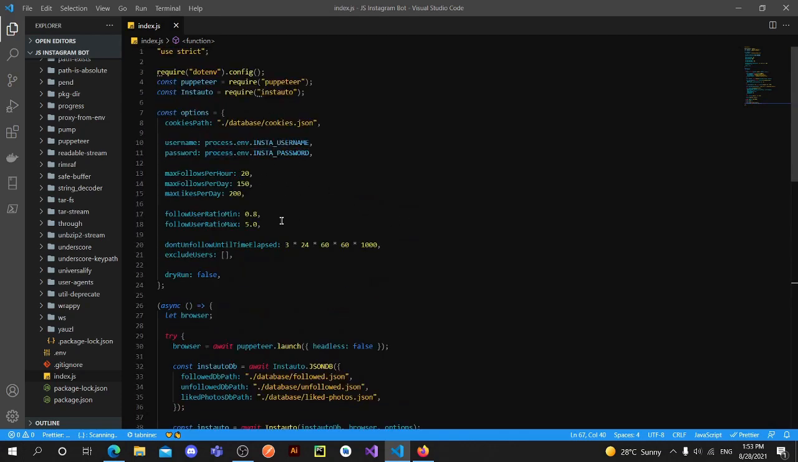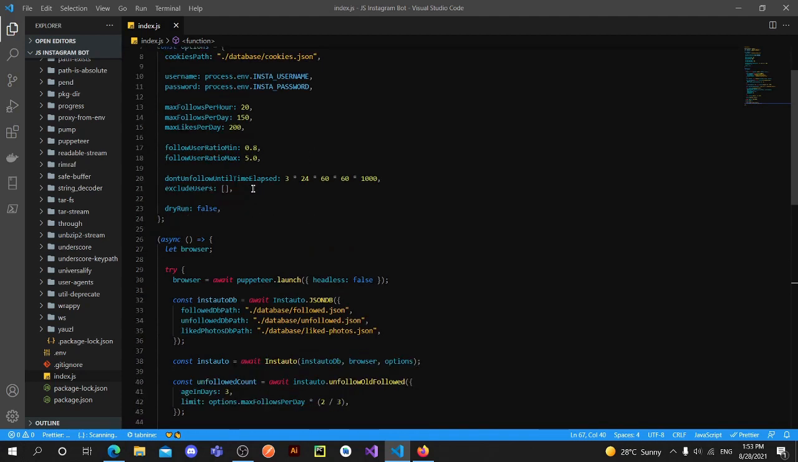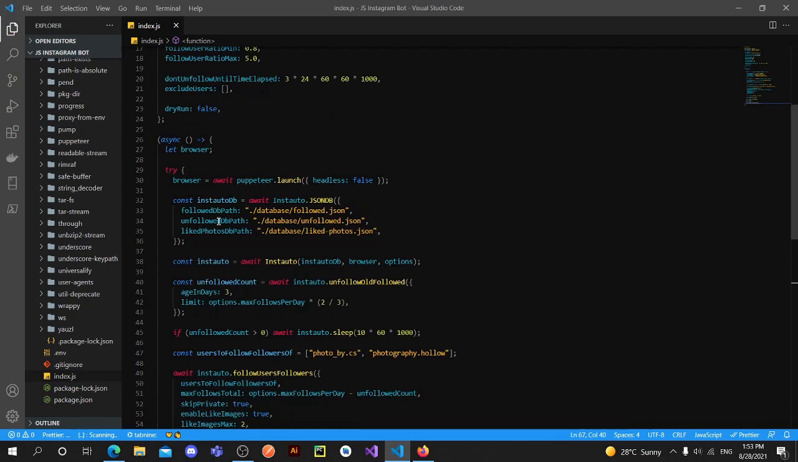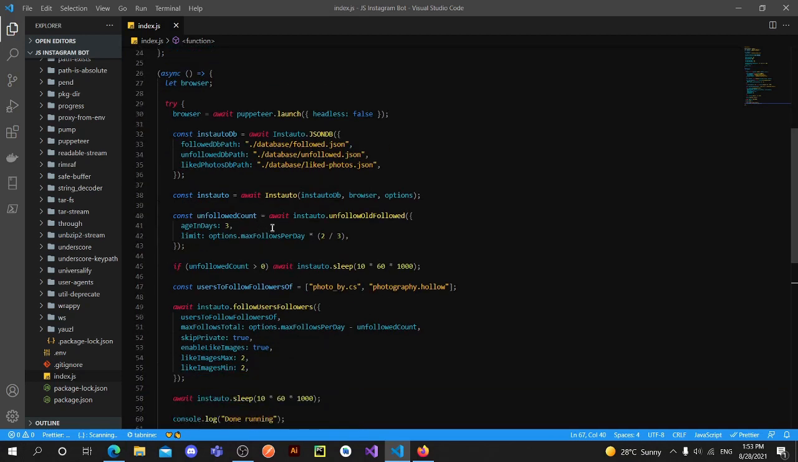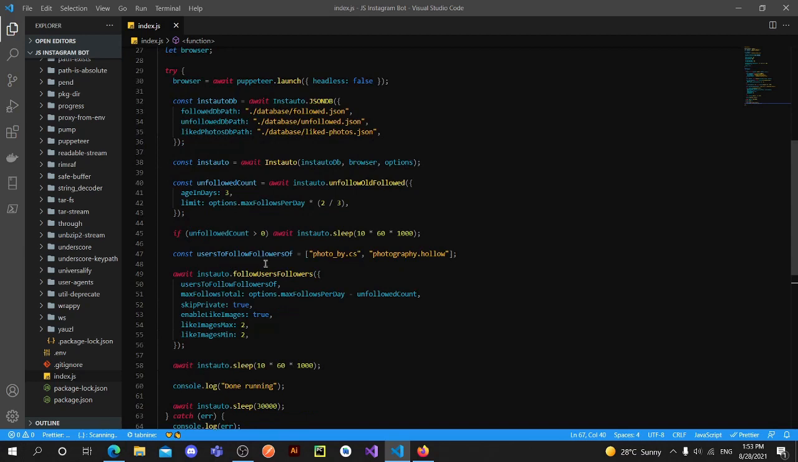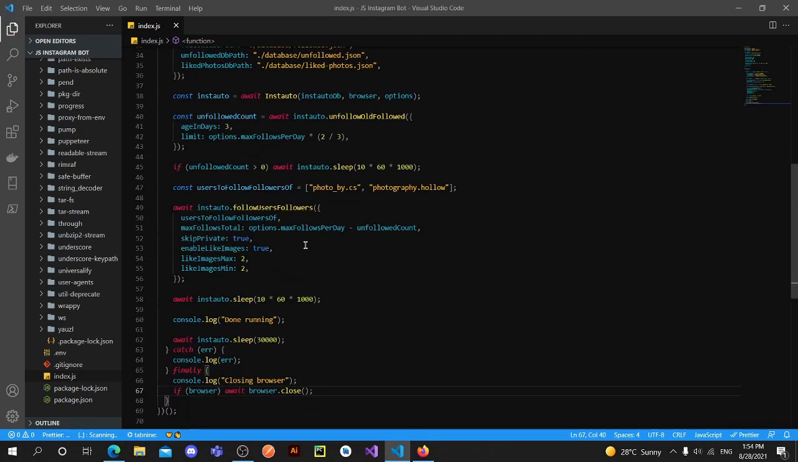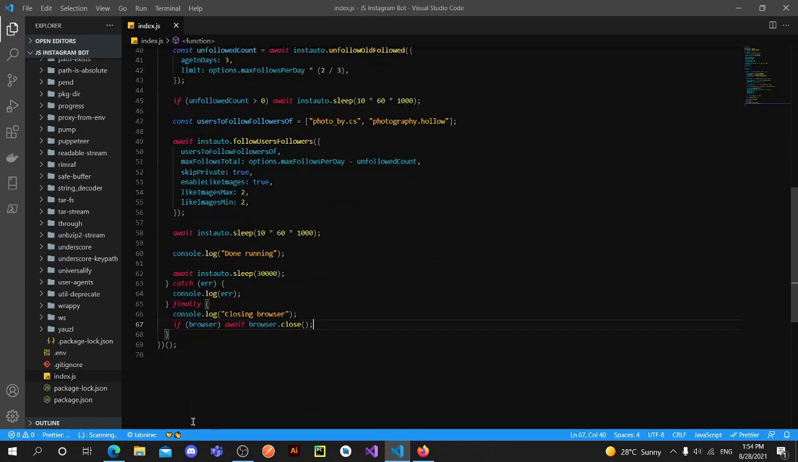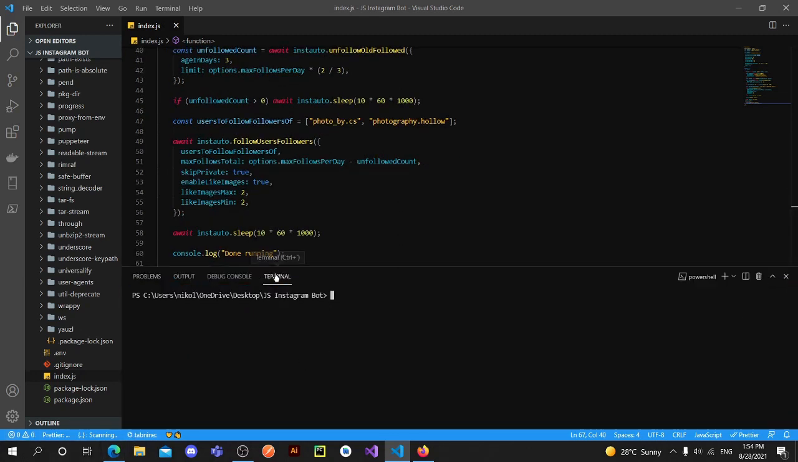Okay, so we need to check max follows per hour, max follows per day, max likes per day, follow user ratio min, max, don't unfollow until time elapsed. Okay, follow db path, unfollowed db path, liked photos db path, Instauto, unfollowed count. Okay, users to follow followers off, users to follow followers off. Okay, that's clear. And I think everything is going to work properly.